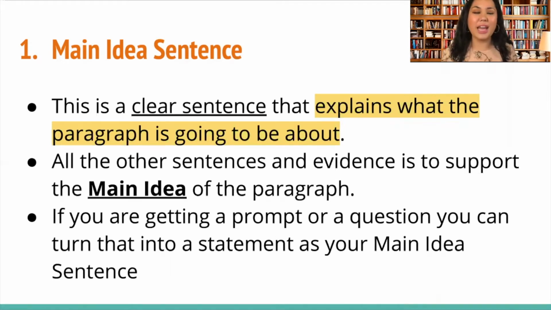If you are getting a prompt or a question from your teacher or from a state test, you take that prompt and you turn it into a statement. Okay, you turn it into a statement. And then everything else is going to be supporting that statement, to prove that statement. The main idea needs to be clear, needs to be short, needs to be a statement that you are going to prove in the essay.